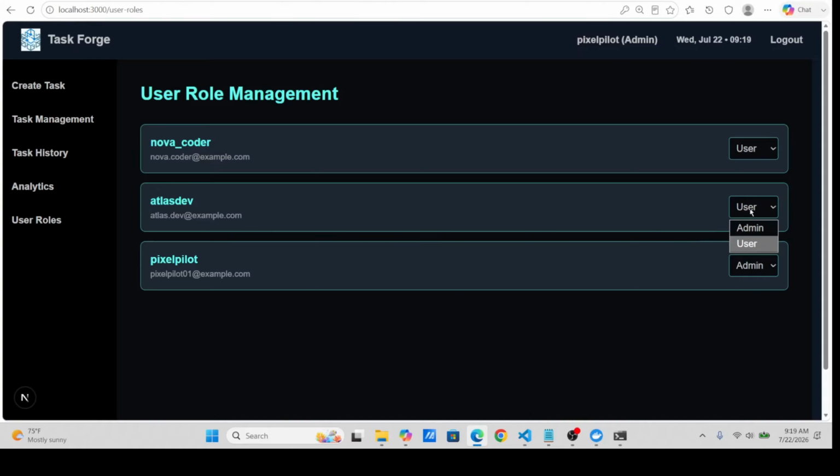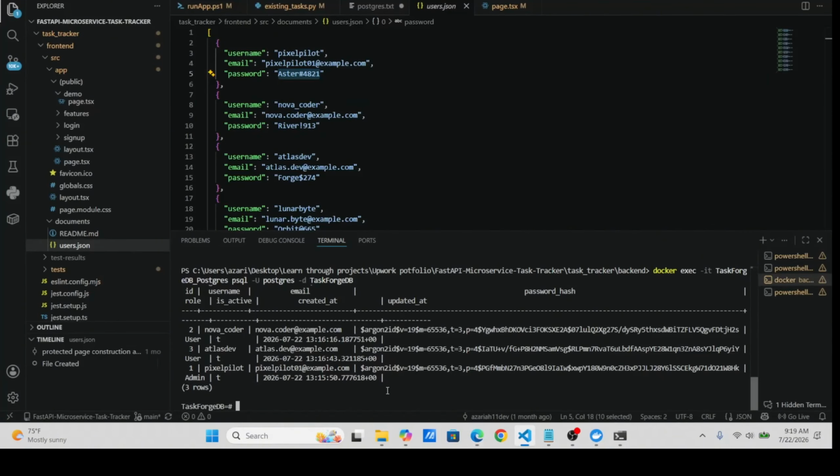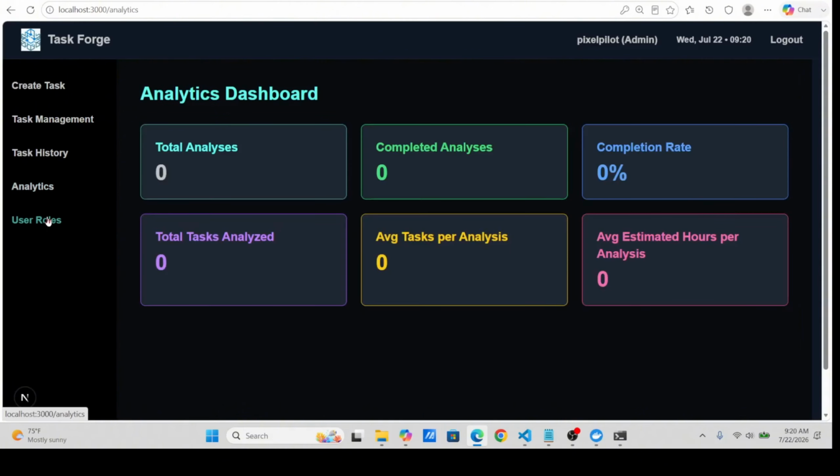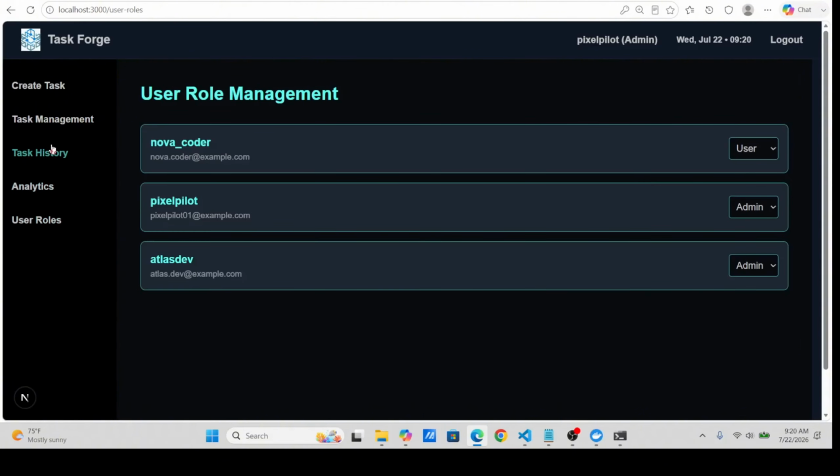And in the roles, we can make anyone admin. We made Atlas Dev admin now. If we want to check, we can go back here and do select all from users. And as you can see, Atlas Dev is now admin as well. So yeah, that's the one advantage with you being admin. You can make other people admin, or you can swap them back to user.